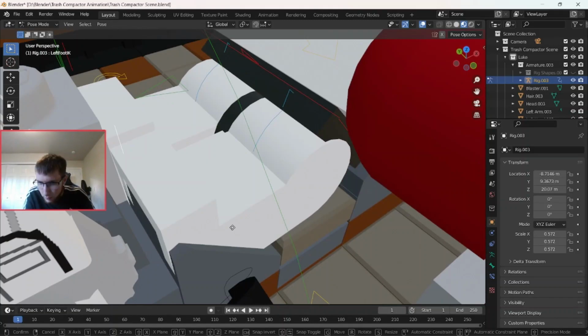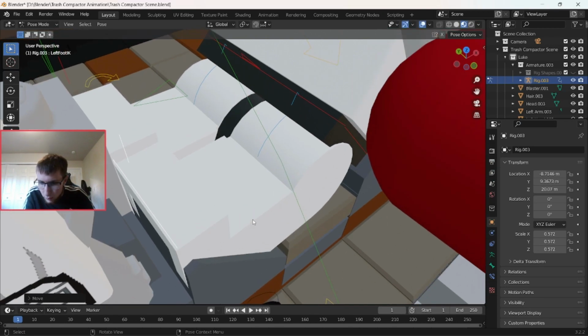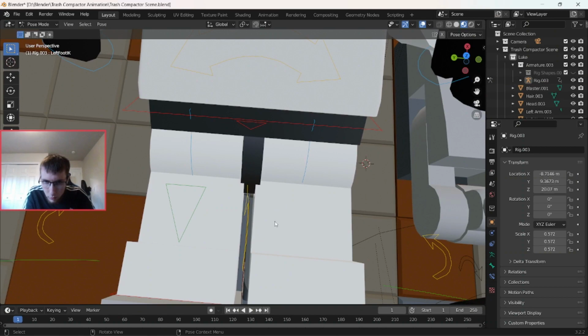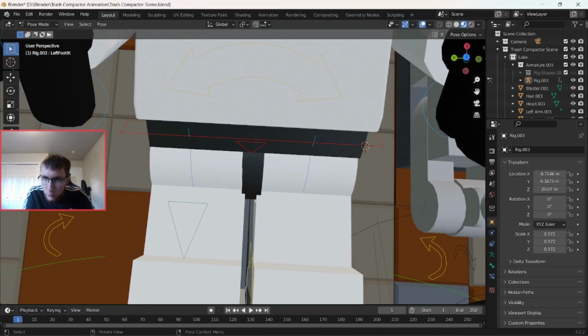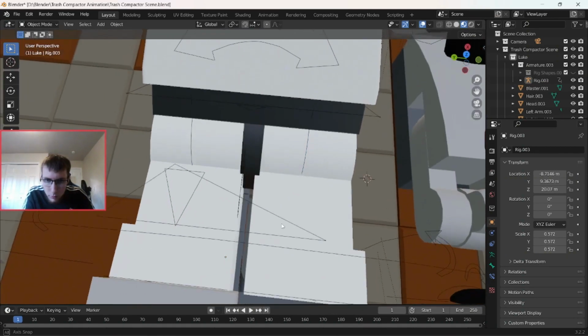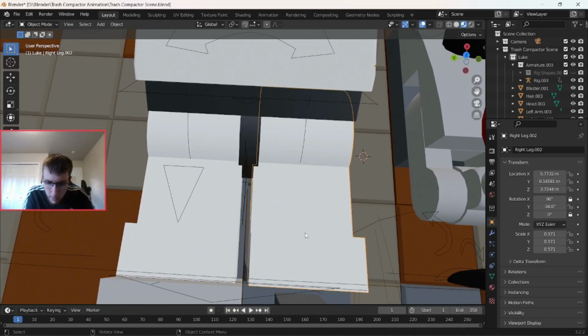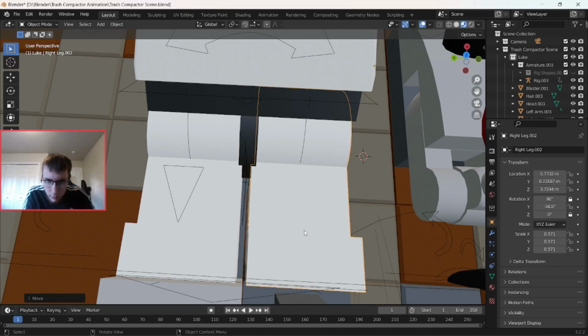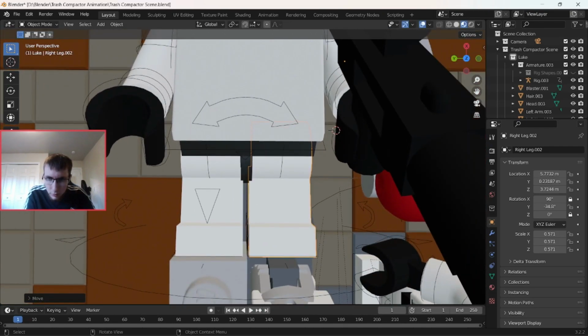Oh, I see what happened. Somewhere about there. G, X, Y. Okay, I can't move it. That's fine. You may want to use object mode and just G Y the foot just a tad like that. I think that looks good.